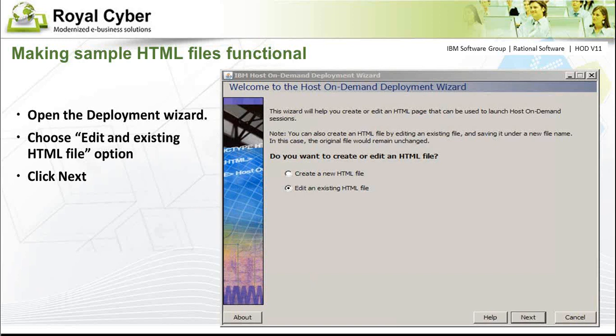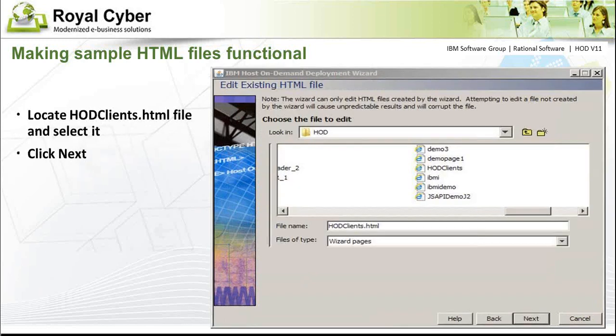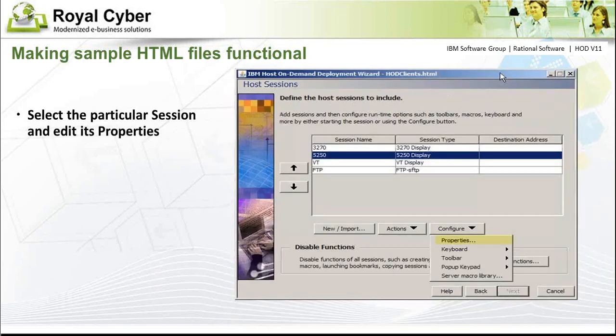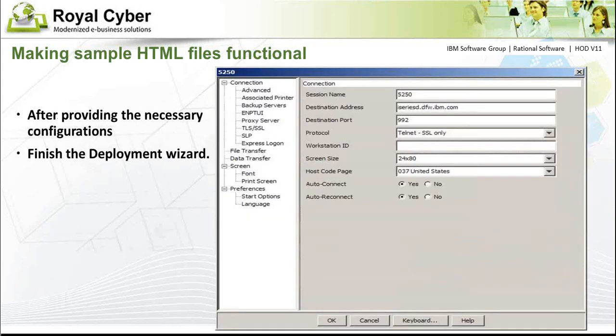Pre-distributed HTMLs are ready to use but require a slight tweaking to make them functional. So these upcoming slides actually go through the tweaking process. You just need to open the deployment wizard, locate the HOD client.html file there and select it. Click Next. Select the particular session and edit its properties.